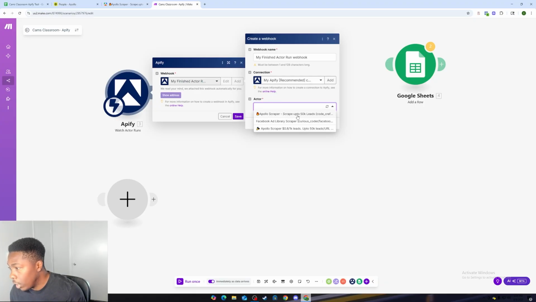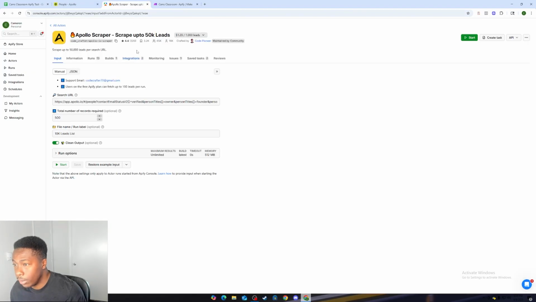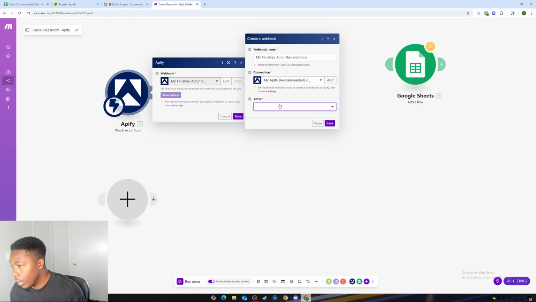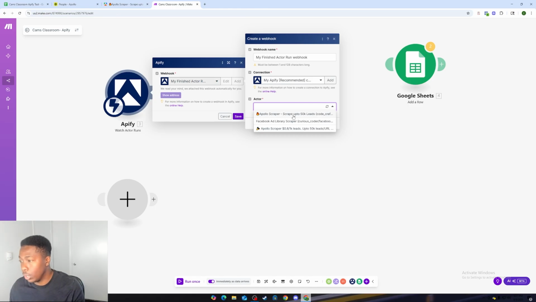So we have Apollo Scraper, 50K leads. And that's the one we're using right here. So this is the one we're going to want to pick. I'm not going to do it because I already have it. But you would click the scraper that you want to use, assuming that you're using it for a scraper. There's other things that you can use Apify for, but we're just going to scrape for now.